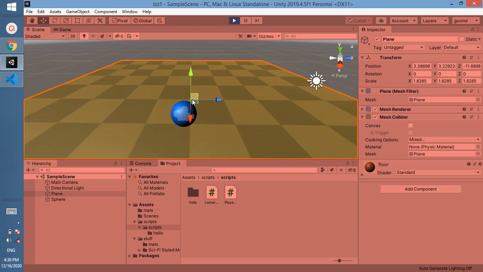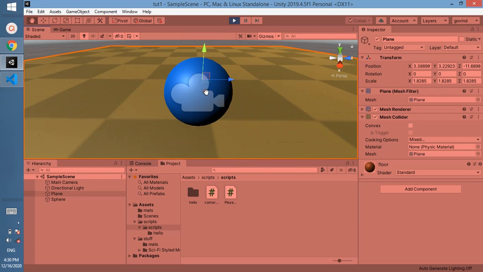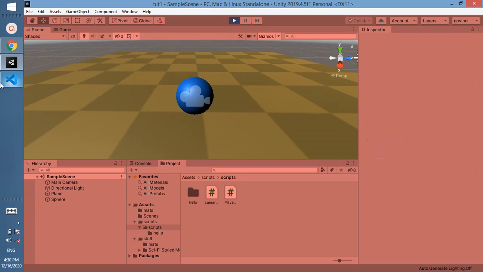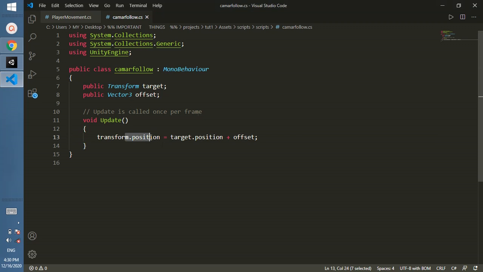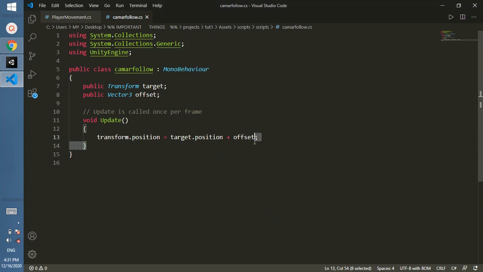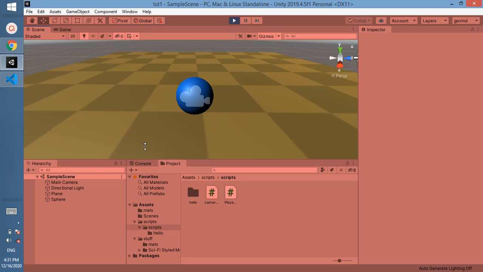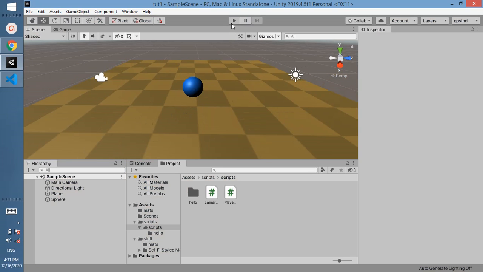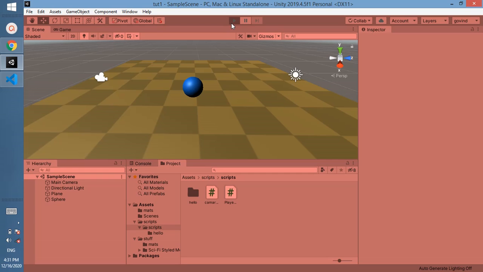Our camera is actually inside of our player, because in that script we set the transform of our camera to the target position, so it's getting inside of it. What we need to do for that is where the offset variable comes into place. So let's pause this.